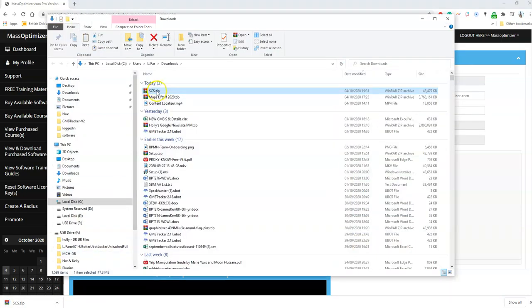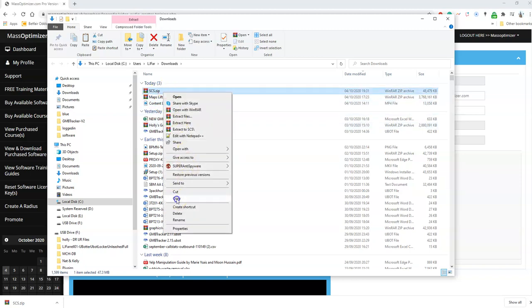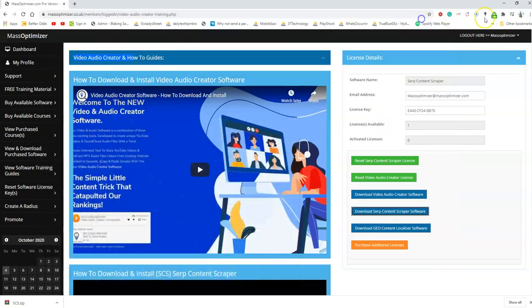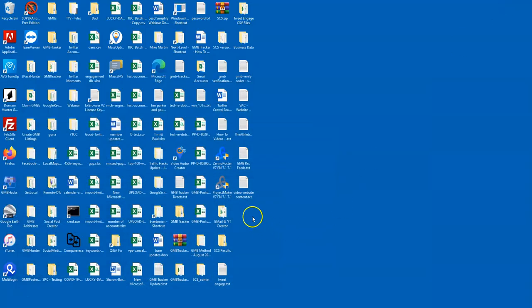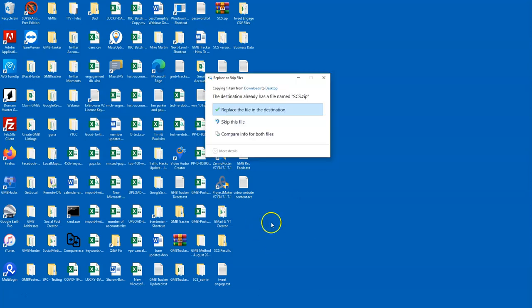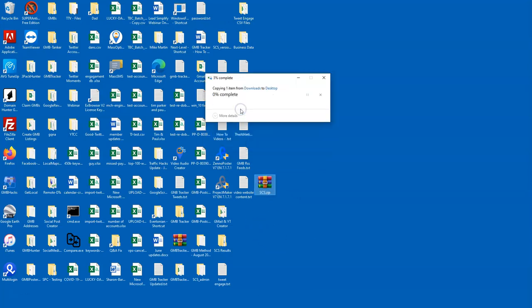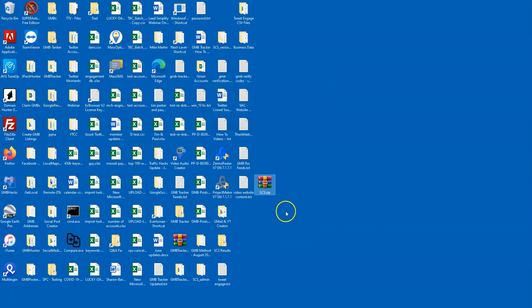So you can right click, select copy, minimize your pages, go to your desktop and right click, and then select paste, replace the file. As you can see, I've already downloaded it once.